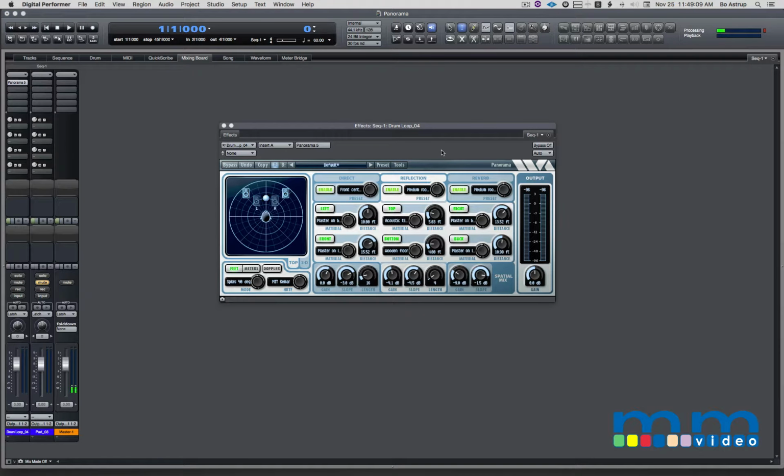In this demo, what I want to do is create movement on a drum loop. Let me show you how I want to do it. Let's listen to the drum loop first.